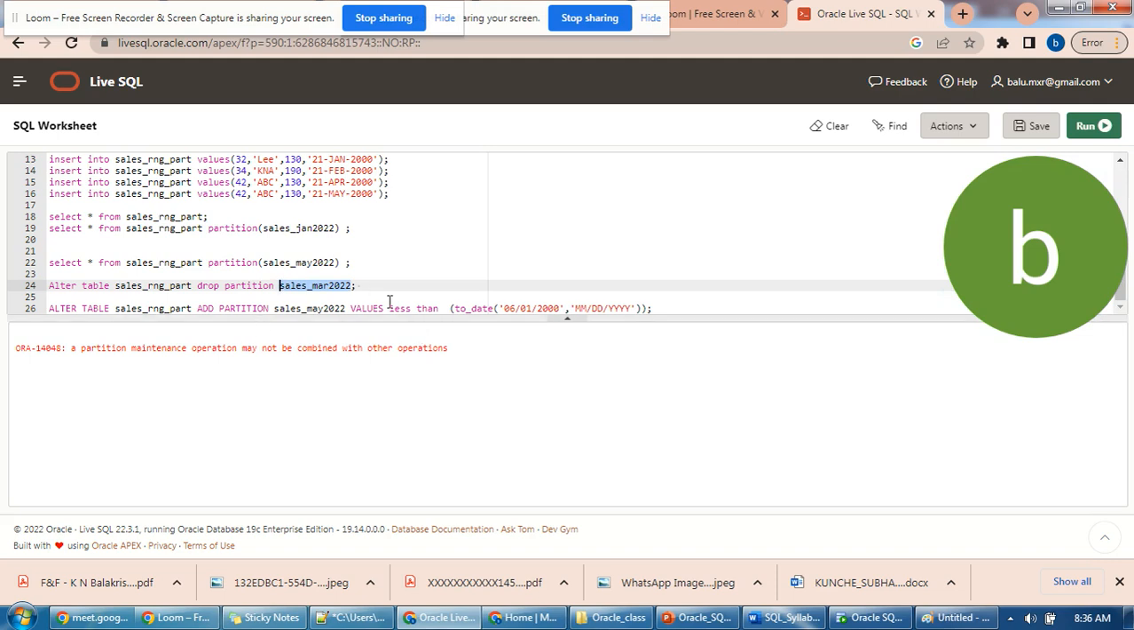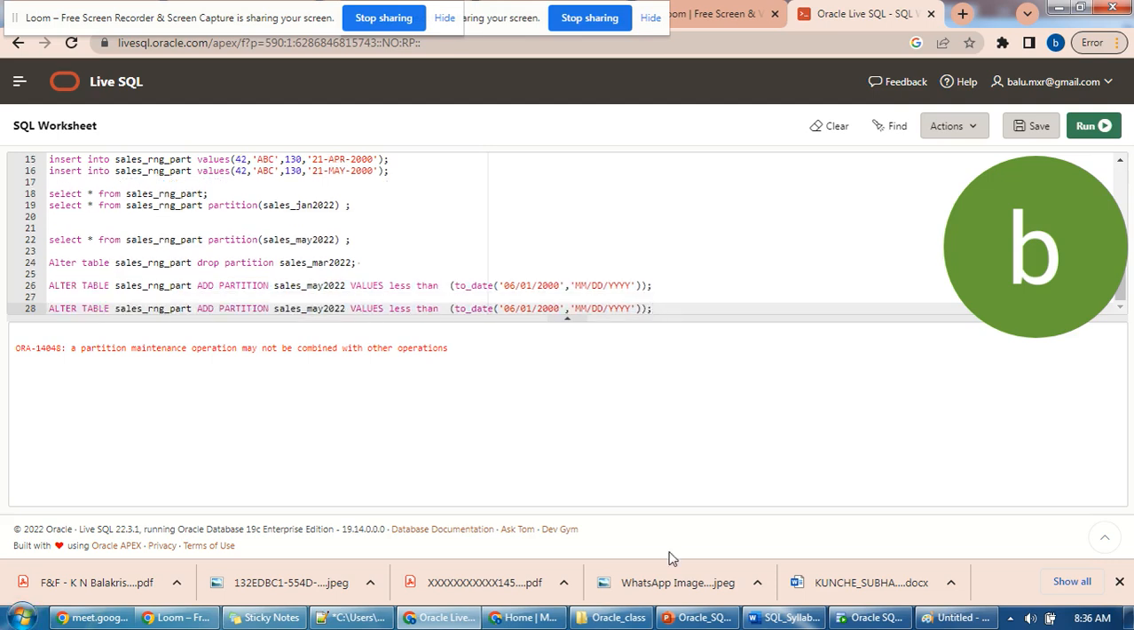Okay, let me add one more partition and I will try to drop it. I will specify June. I don't have records in the June partition. I will try to drop this partition. I am able to drop.